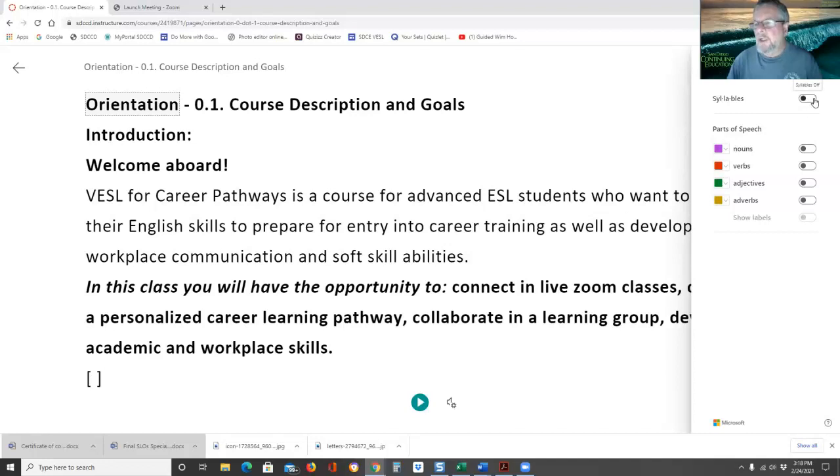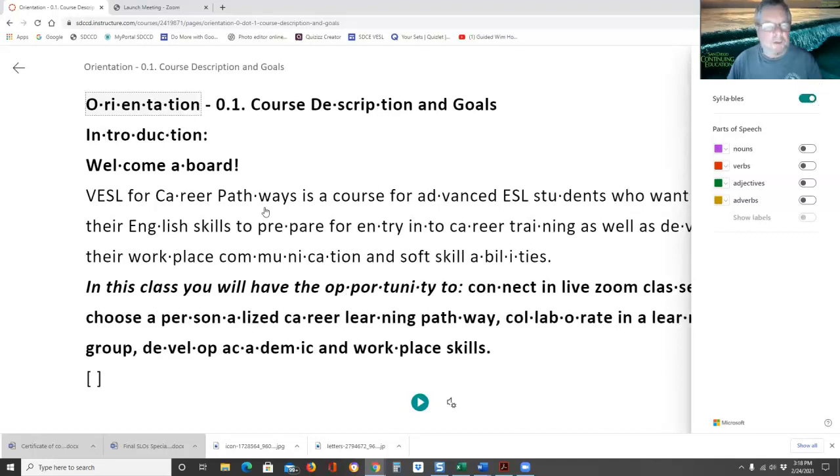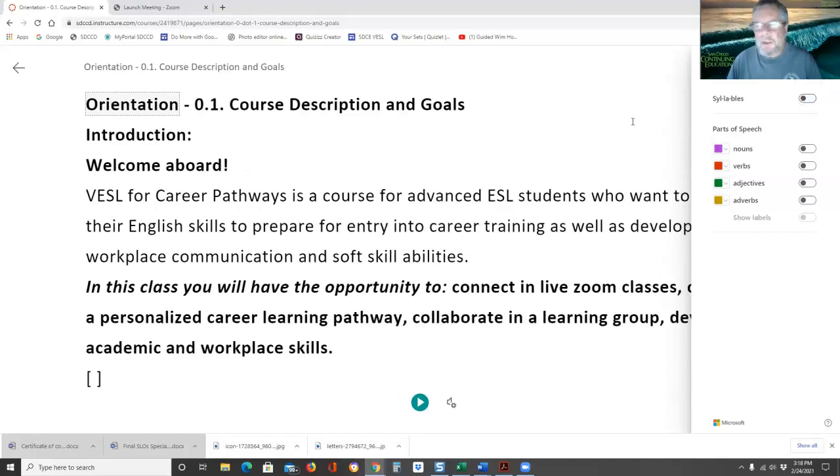I do want to point out that the syllables can all be broken out. For example, maybe in a lower level class or in a pronunciation class, you might want to emphasize that. So that's a really cool aspect to the Immersive Reader.